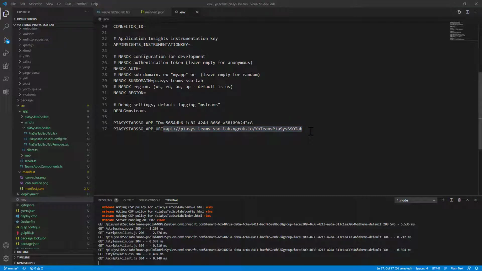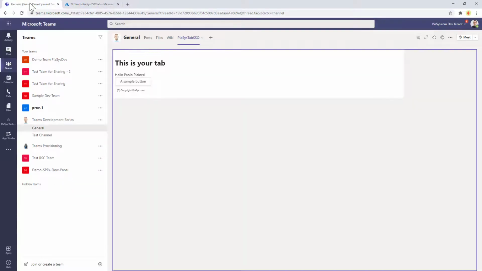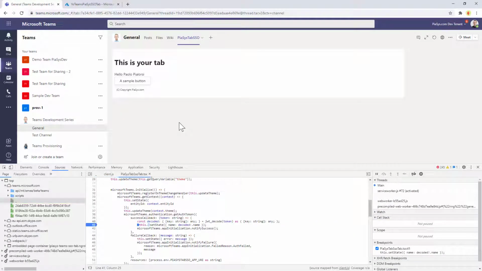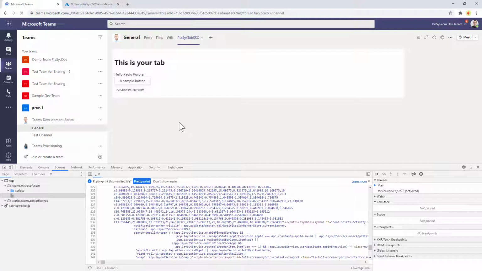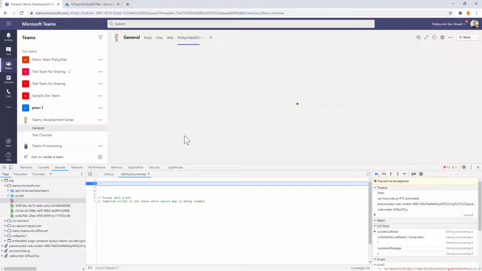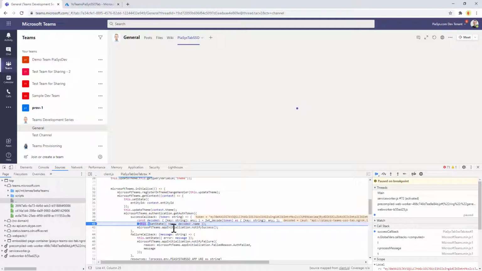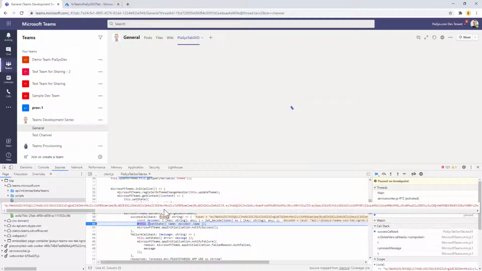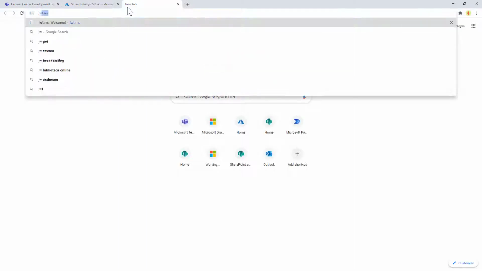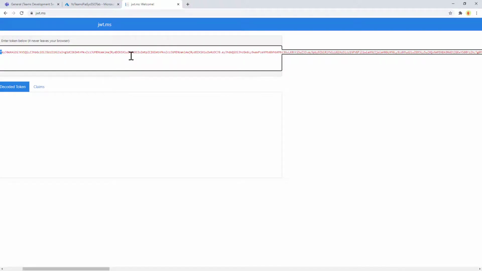Just to give you an idea of what is happening under the cover, let me go back to the Teams tab, let me press F12 and go to the sources, and let me refresh this page to make another request for the access token. As you will see, I have a breakpoint right here, and we can see that we get the token inside the JavaScript code. Let me copy the value of the token and let me use jwt.ms to show you the content of the token. So let me paste it. I have to remove the quotes at the end and at the beginning.